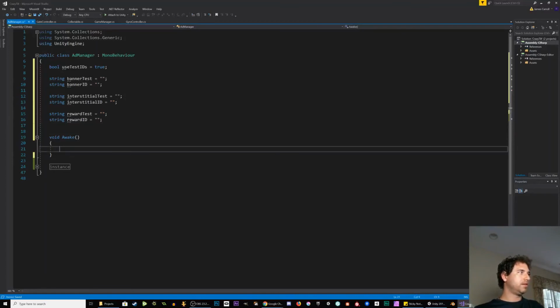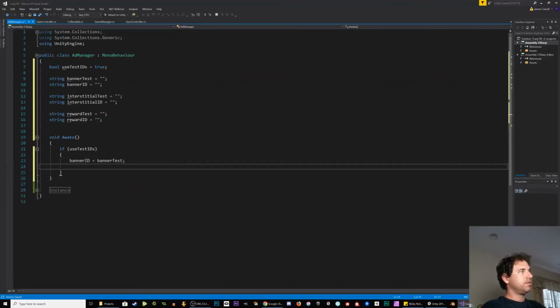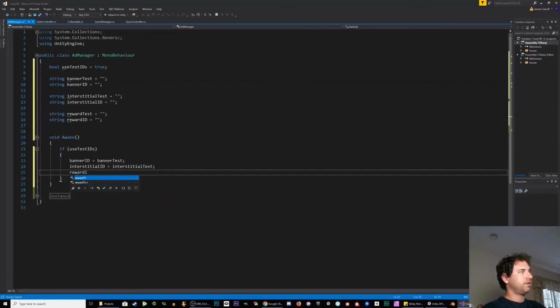So on awake, we're always going to use reward ID, but if use test IDs is true, then we'll swap it. So banner ID is assigned the value of banner test. Then we'll do interstitial ID is assigned the value of interstitial test. And same for reward ID. Okay. So if we are using test IDs, use what is here.